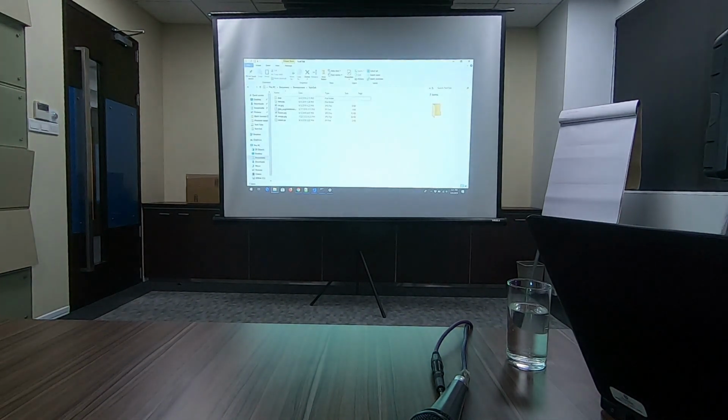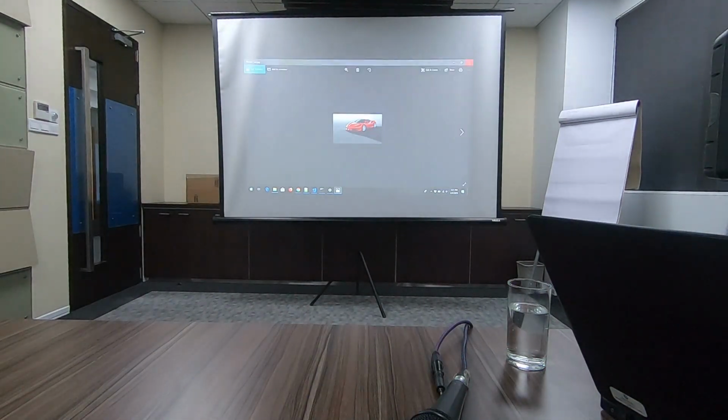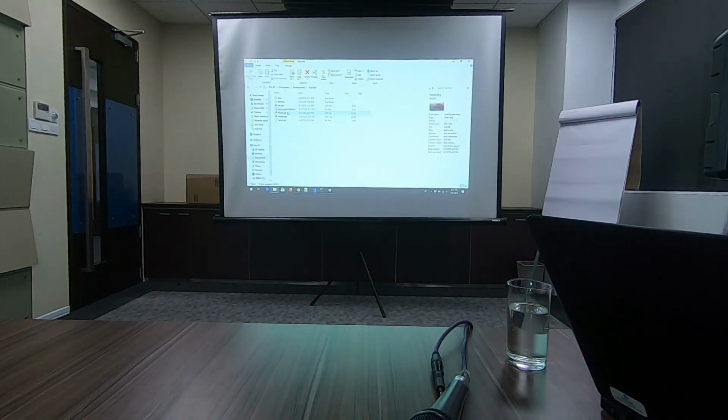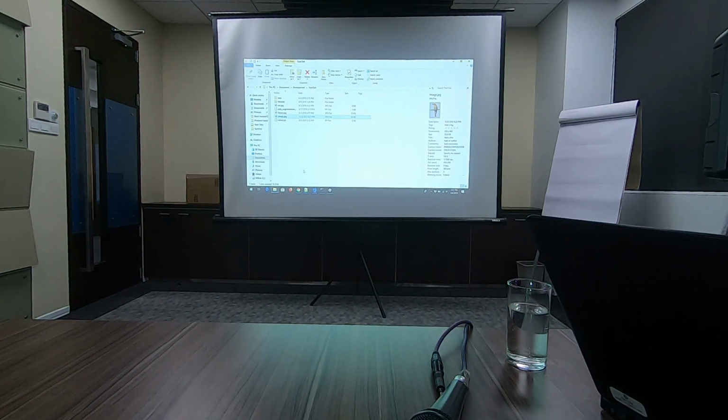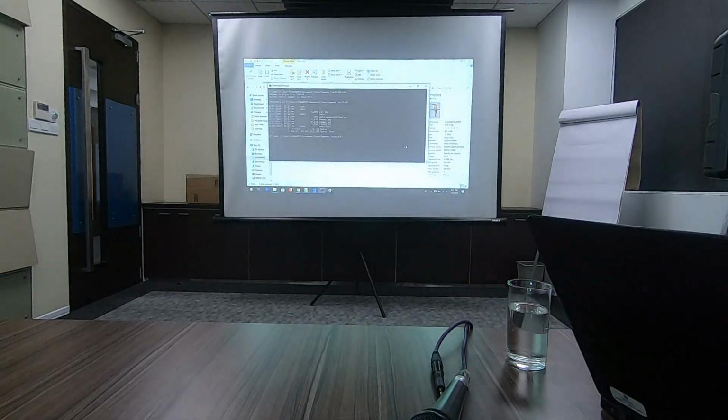So I have here a couple of images. Let's see what happens if we put one of these images through the ImageNet model and see whether it can recognize the image.